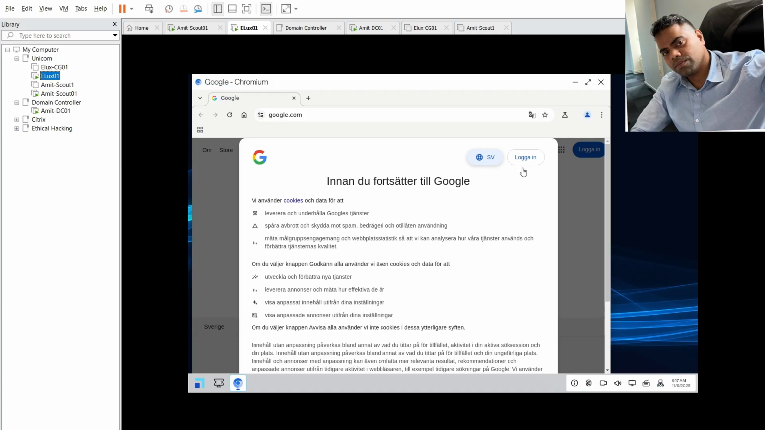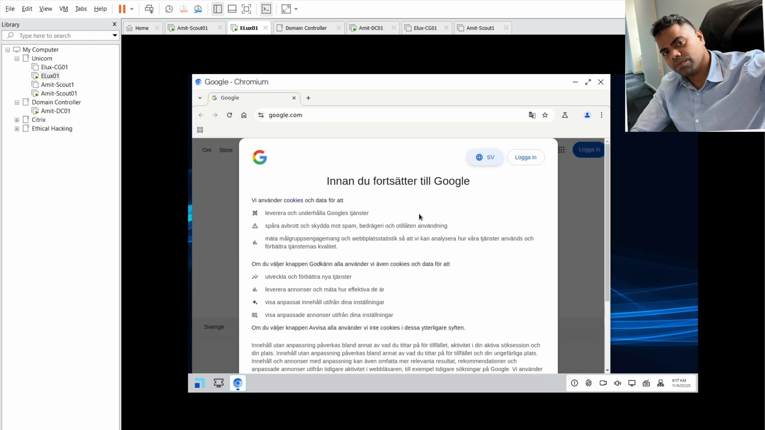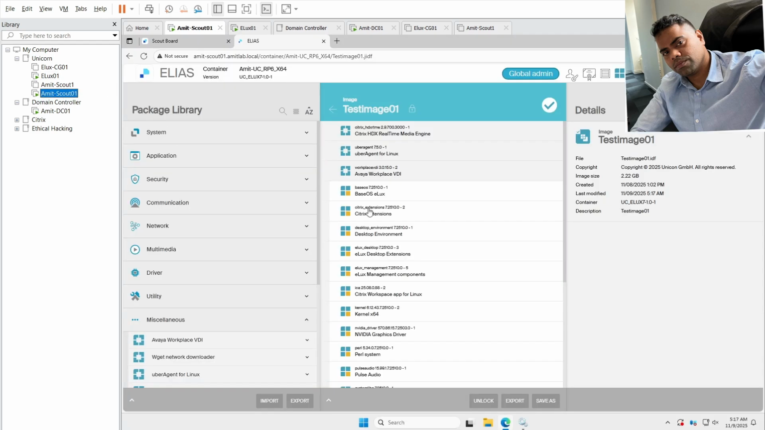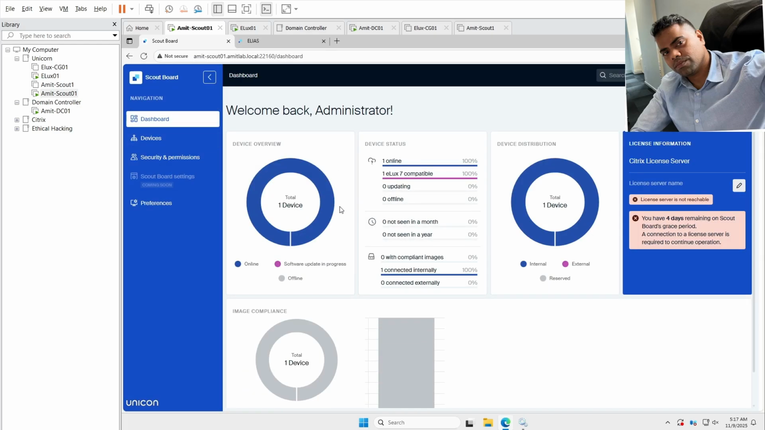I have one client which is connected to my Scout management server. I have pushed some custom browser settings and applications here. You can see I have put in a home page which should open when you open Chrome. All these configurations are in our Scout board. This is the Scout board, this is how it looks. These are dashboards, we don't have to make changes. We will set up some more machines, and how you onboard machines to the Scout, we will look into in our further videos.